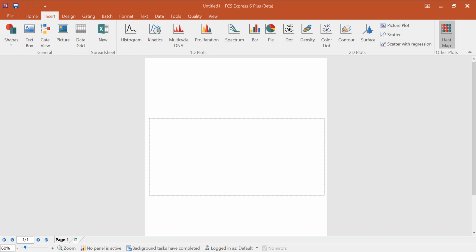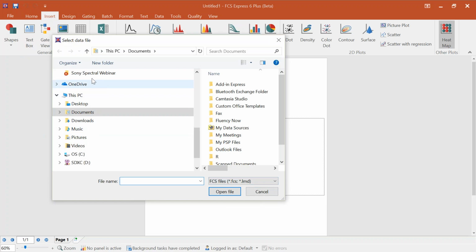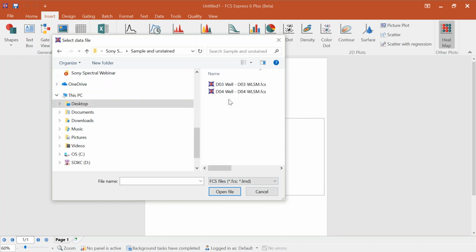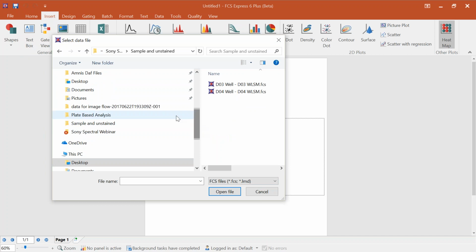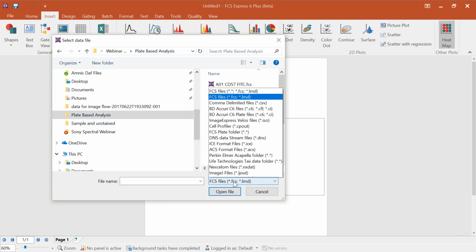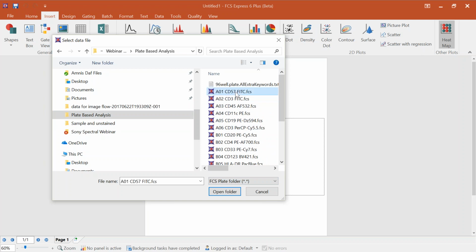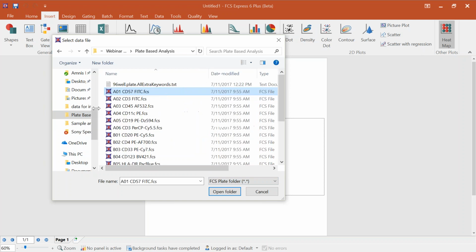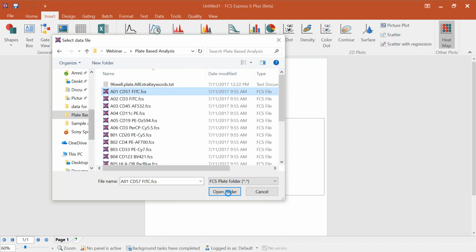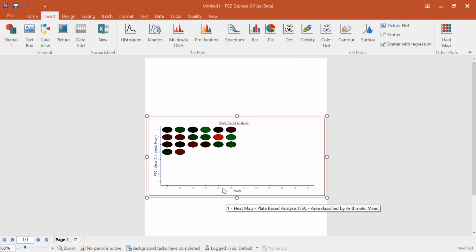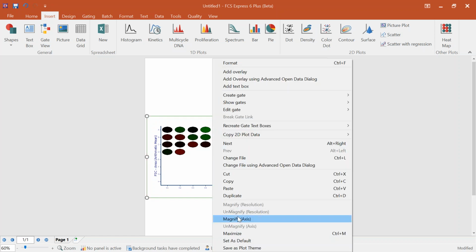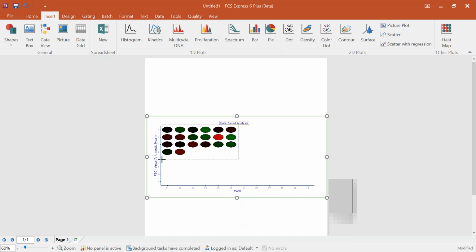So if you do have the high content functionality enabled within FCS Express, we'll be able to choose an FCS plate folder, click on one of the files that exist within that plate folder and click Open. And we will populate that plate with however many FCS files were acquired for that plate. In this case, it wasn't an entire 96 well plate, so we could even zoom in on this.